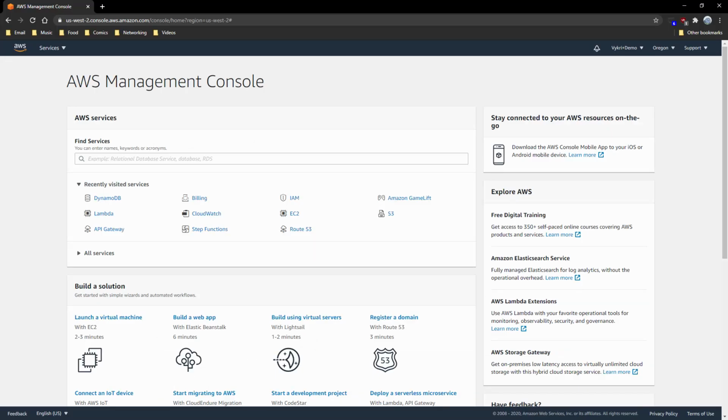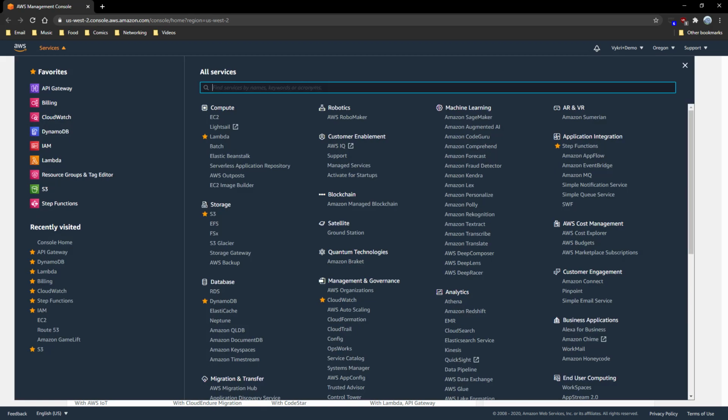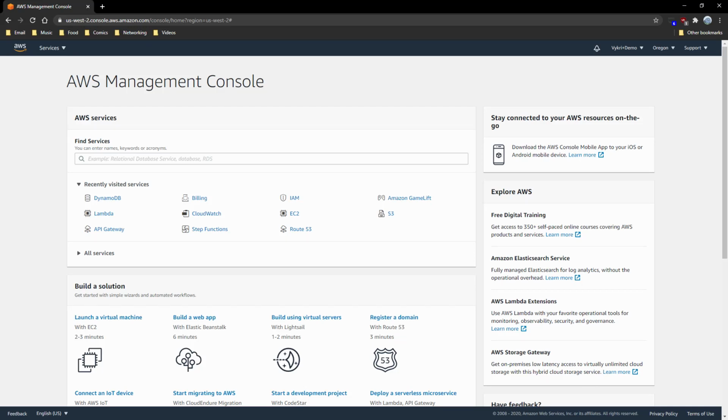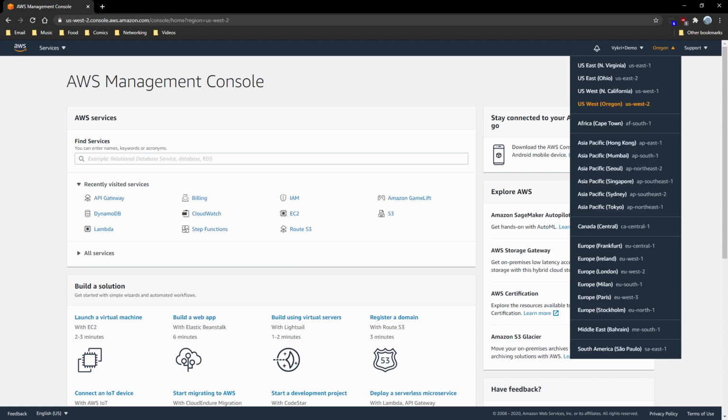You can select the services dropdown in the top left to see all the services AWS offers. If you ever want to check what you'll be billed for the month, select billing. The first thing you need to know about AWS is that pretty much all the services are regionalized, meaning that when you create a resource like an API Gateway API, Lambda function, or DynamoDB table, it is specific to a certain region. In the top right of the console page, you can see a region dropdown.